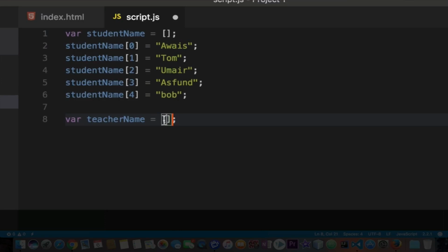Now instead of populating this array on separate lines by using teacherName as the array name, the index number, and the value after that, I'm going to just type the values, and they're going to be automatically sorted out according to the index. So the first value we type would be on index 0, and the second would be on index 1, the third would be on index 2, starting from 0.